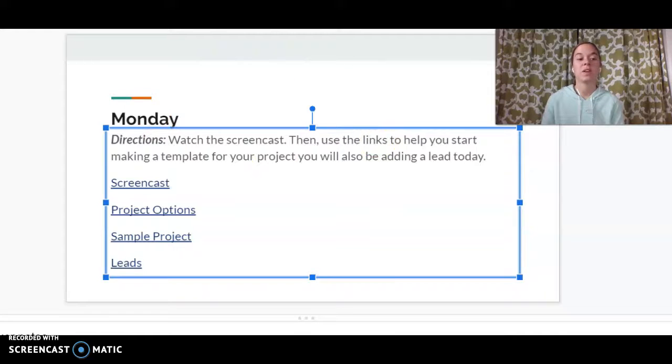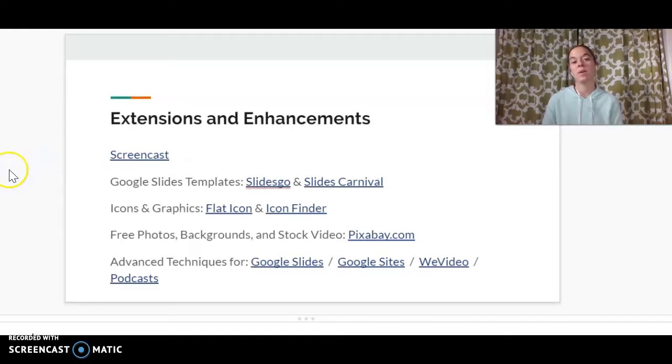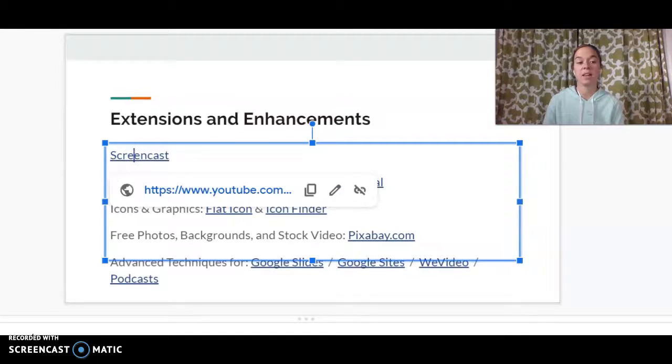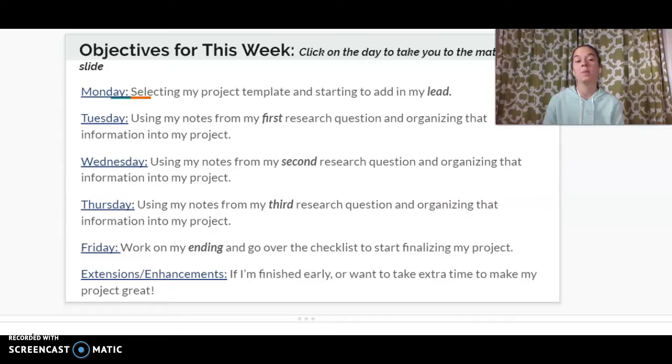So this has everything you need through the week. We go through Friday, and then there is a slide about extensions and enhancements. So if that's something you are interested in, I would definitely take a look at that as well. There's a screencast on each slide that will help you understand exactly what we're asking you to do that day to help make sure that your project comes to life, okay?